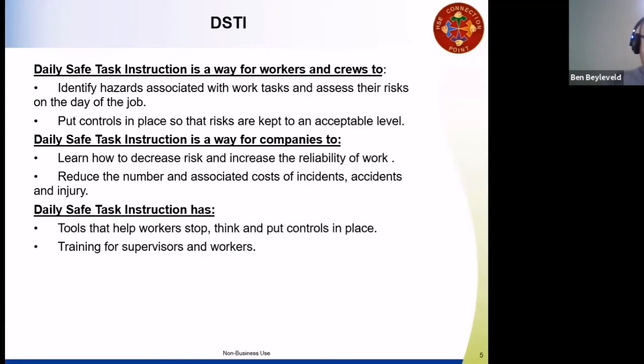Okay, daily DSTI, safe task instruction, is the way for workers and crews to identify hazards associated with the work task and assess their risk on the day of the job. Specifically on the day of the job. They put controls in place so that risks are kept to an acceptable level.